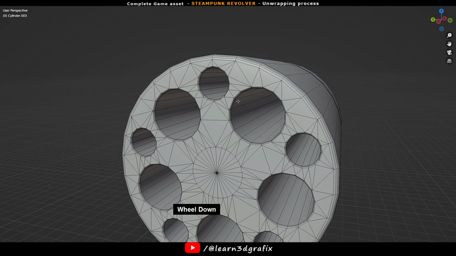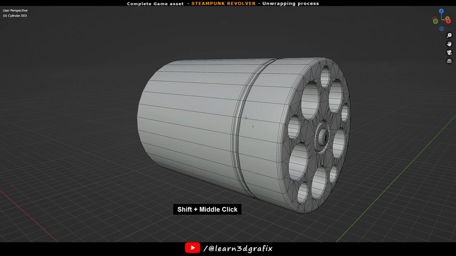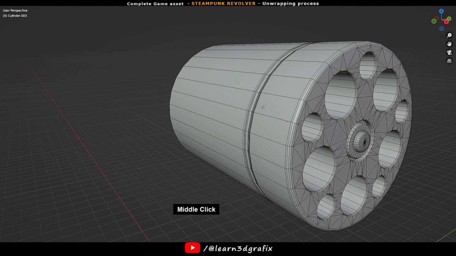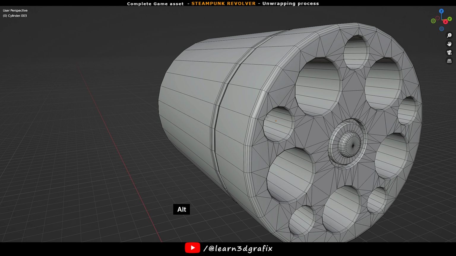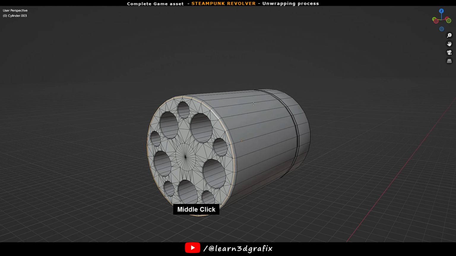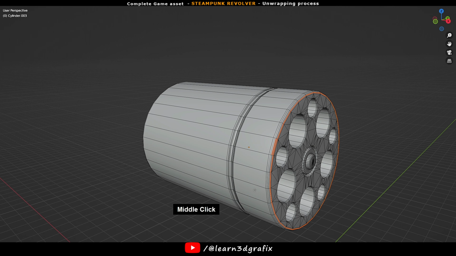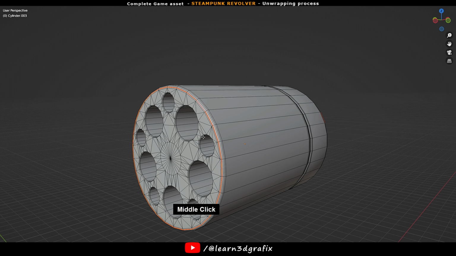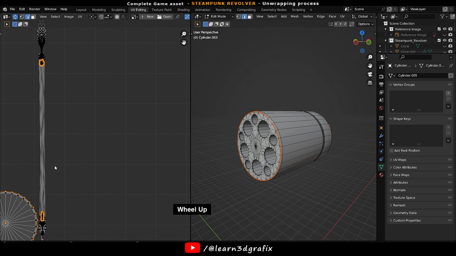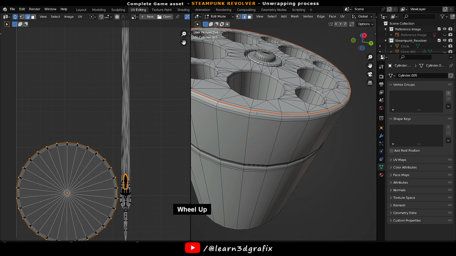Press Tab to go to edit mode. So now we are going to unwrap it. Press 2 to go to edge selection mode. Press Alt and Shift and select this edge loop. Press U and mark seam. Orange line indicates that the new seams are generated on both sides of the cylinder. As you can see on the 2D layout that it cut the cylinder in two pieces.